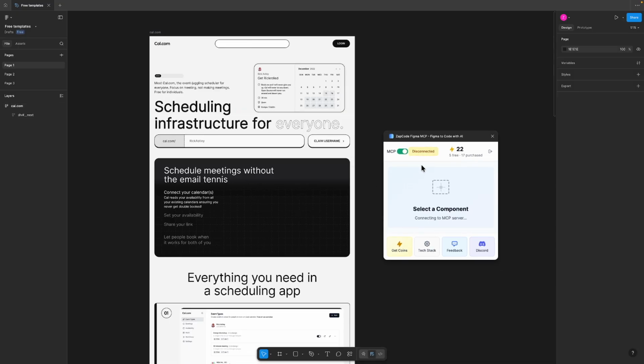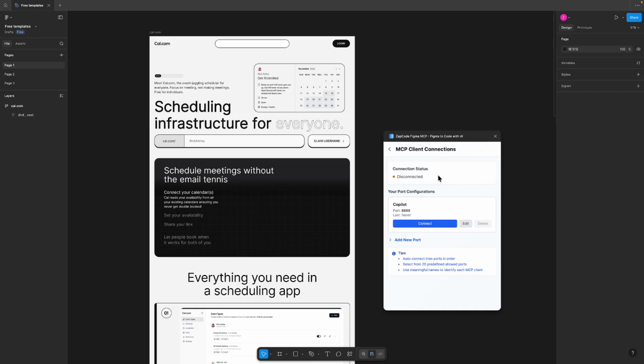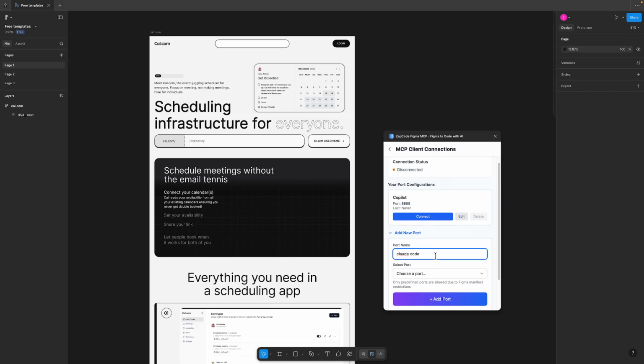Let's fix that. Click on this Connect button, and it opens the MCP port management page. This is where you can add multiple ports to connect different MCP clients or different projects within the same client. For example, if you're working on several projects in Claude Code simultaneously, you can configure separate ports for each. Let's add a new port.